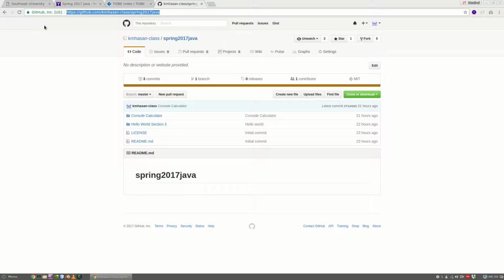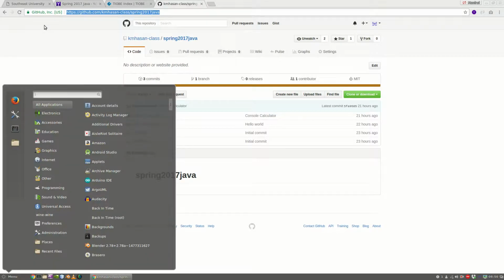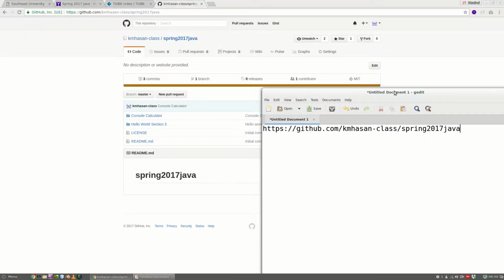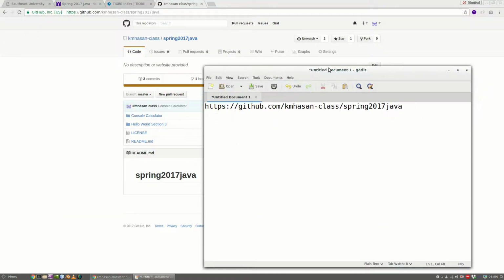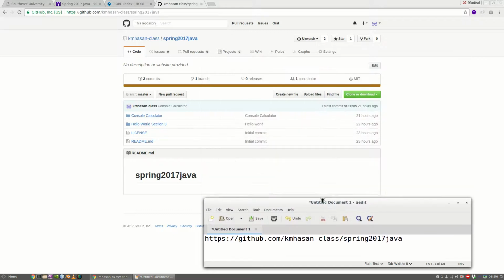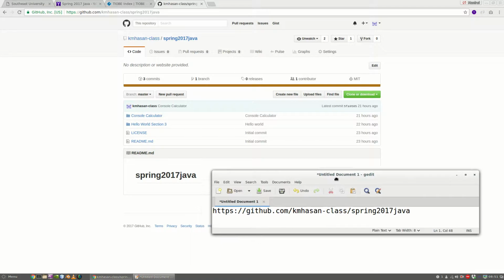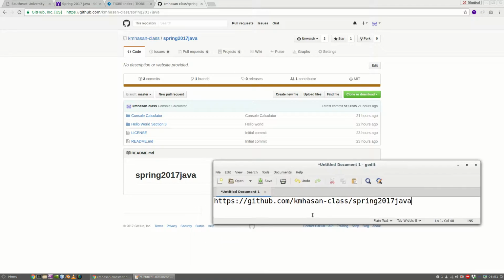Can you guys work with me? I'm just going to grab this URL and put it here. So I'm asking you to visit this site. And once you're here, you'll see that there is a green button that says clone or download.